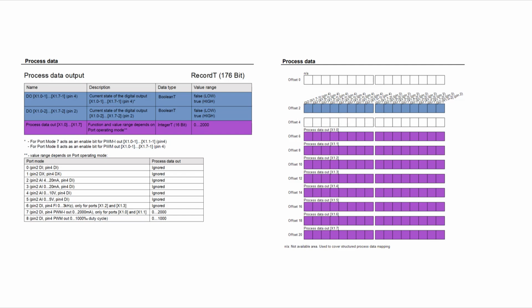So mode 7 and 8 here have to be manually set like we went over via the software for the hub. And then the value, whether it's 0 to 1,000, which is 0 to 100.0% duty cycle, or the 0 to 2,000 milliamp value for the pulse width amp signal, has to be put into these purple data points for ports X10 through X1.7.